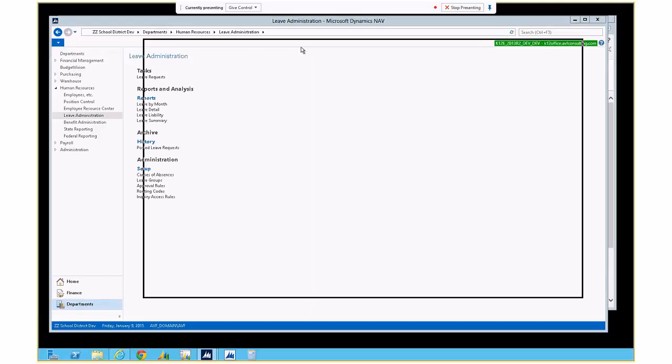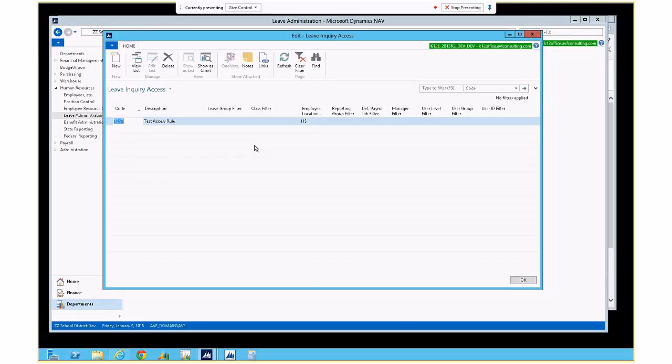Everything's going on the wrong screen, so I got to move everything over. Okay. All right, so when you're building a rule, and it's fairly straightforward, you're using, in essence, the same constructs that we use for the approval rules, where you can basically create an inquiry access rule based on the class filter, the location, the reporting group, all those kinds of things, basically, that are really values, if you will, that are in the leave request.